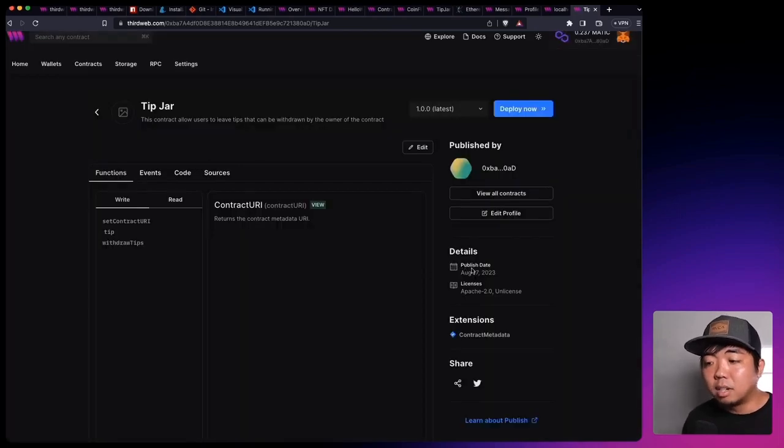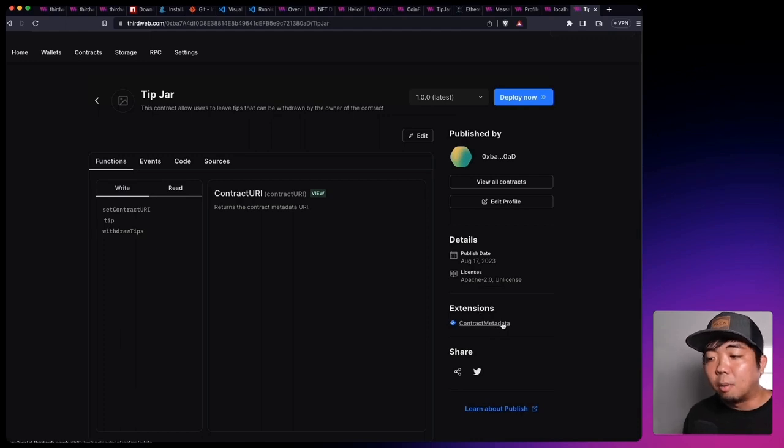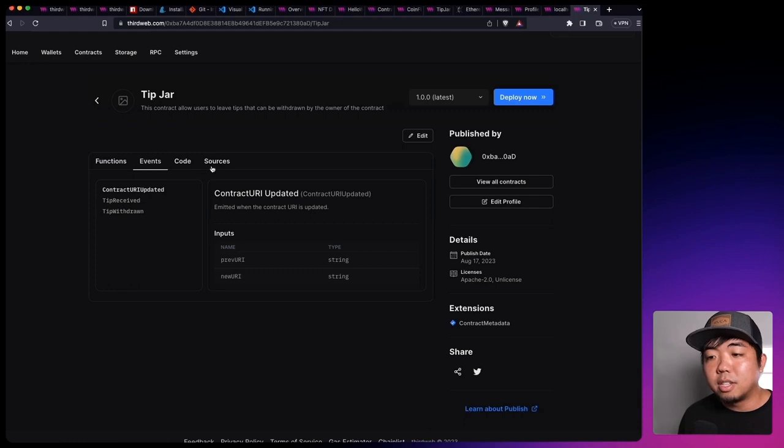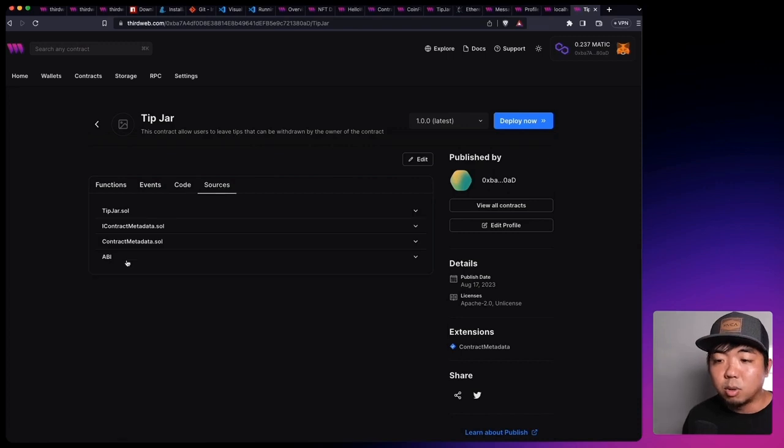We can see details on the date that it was published, the licenses that it's using, and the extensions that were used, if any thirdweb extensions were used on it. And again, we can look at the functions, the events that will be called, the actual code to implement this, and our source code right over here.